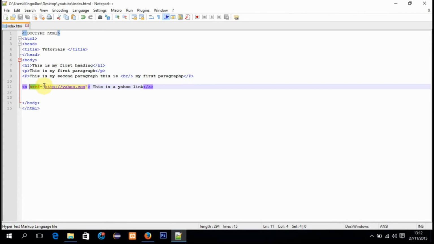Now, it provides a value. This value is the website you are going to link up with. When you're writing an attribute, the name always comes before an equal sign. The equal sign is telling you that this attribute has a value, and that value must come between quotes, just like what you've seen here.